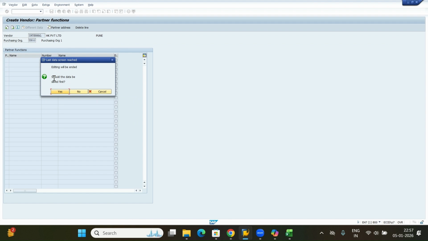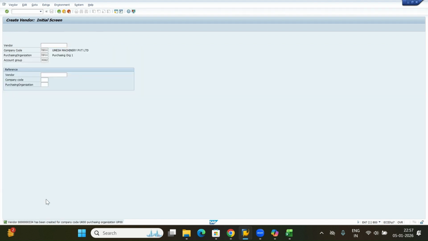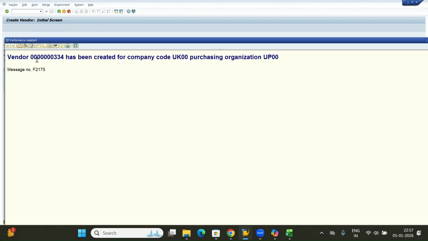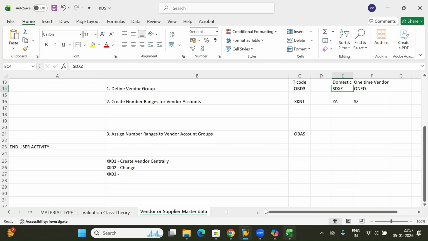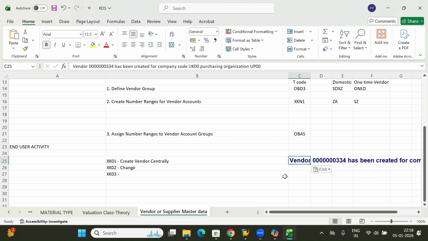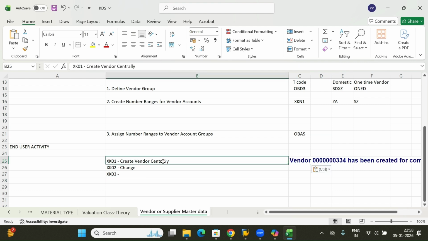System will reach to the last screen and ask you to save the vendor. Click on yes. Vendor got created, that means our configuration is okay. So this is how we can create the vendor centrally with the help of the T code XK01. In next lecture we'll see how we can edit or change the information of the vendor master data that we have created centrally. Okay.